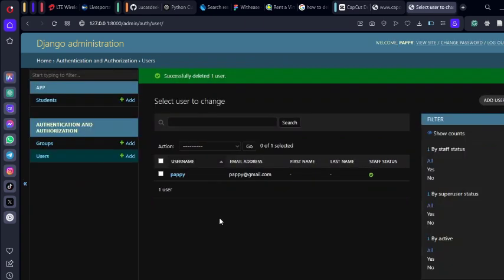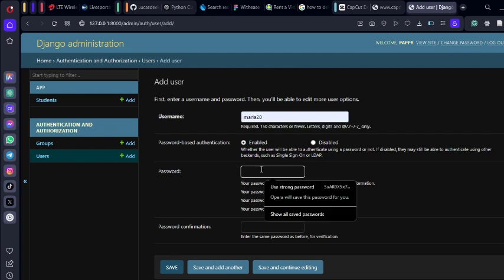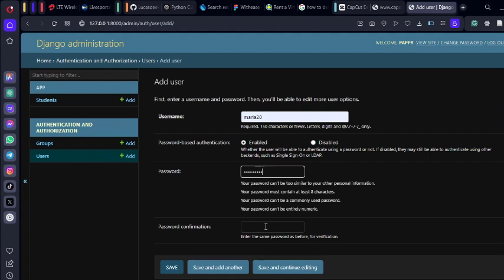So when we create a new user, this is the admin that we created. I'm going to create a new user now. I'm going to give it a username and a very strong password. I'm just going to recreate the previous user that I just deleted, and I'm going to give it a strong password, and I'm just going to save that.